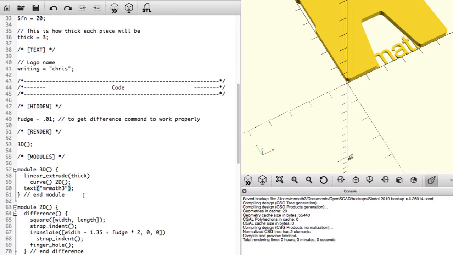So instead of saying Mr. Math 3 here, I'm going to leave this as Mr. Math 3, and I'm going to change this to a variable with no quotes. That variable's name is called writing. Now when I run it, it says Mr. Math 3, and if I change this variable to Chris, it automatically changes the stuff that gets passed through our 3D module. So I'm going to go back to Mr.